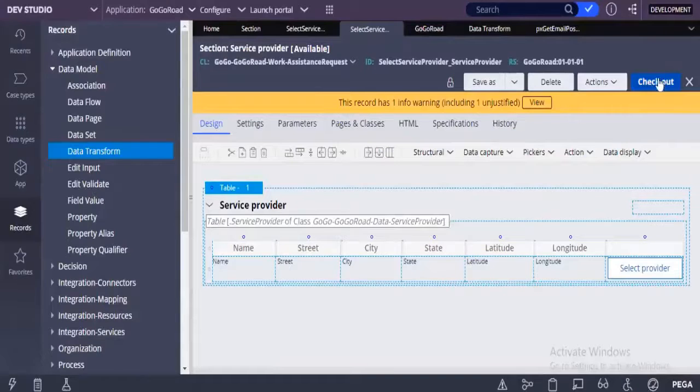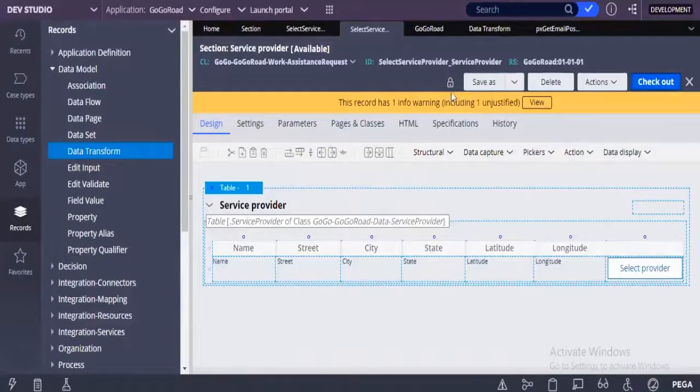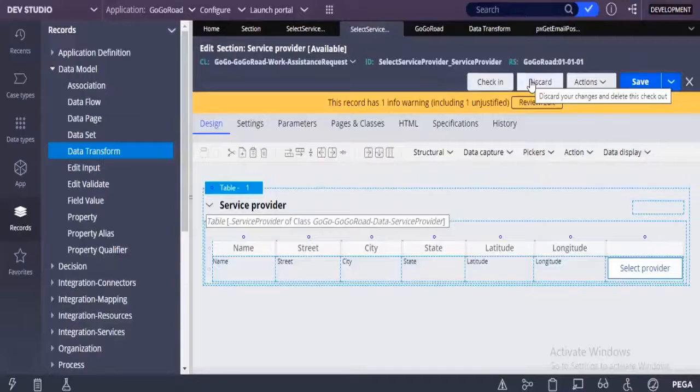See, if I'm clicking on checkout, this will come to my personal version. You can see the lock icon here. Now the lock will get removed. See, now it is my personal version. I can make whatever changes I want. If I thought those changes are useless, I will simply discard it. Discard, in a sense it will go to the previous version, like how it was before checking out. It will go to the previous thing.